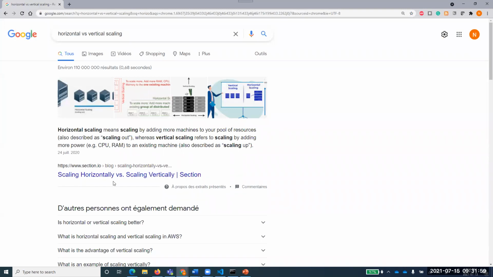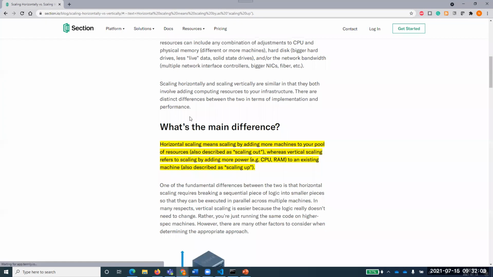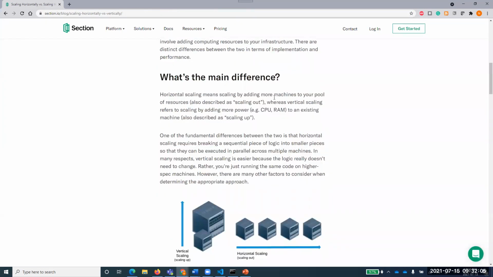Let me show you. That's a very interesting one, and I always find this a very interesting definition. Horizontal scaling means scaling by adding more machines to your pool of resources, described as scaling out. Whereas vertical scaling refers to scaling up power, like you keep on adding CPU, RAM, so you are going vertical, adding resources to the machine. But horizontally, you are adding more and more machines for the resources. It's the other way around.